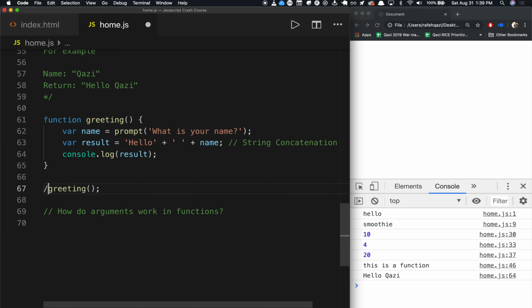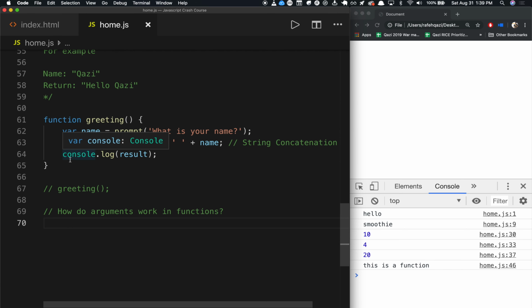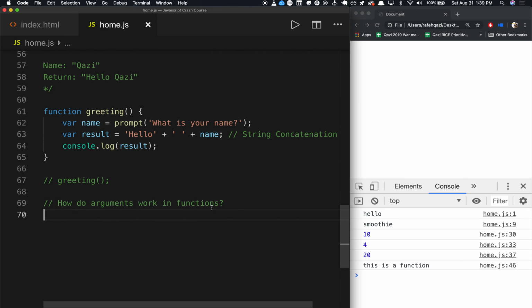So I'm just going to comment this out for now. And if I comment this out, this function won't run. So when I refresh, no prompt or anything comes up. So let's write our greeting function, for example, but it should take in an input. Before we go ahead and do that, I'm going to show you an example with if we had to get two numbers, how do we add them together? Okay, how do we add two numbers together in a function?